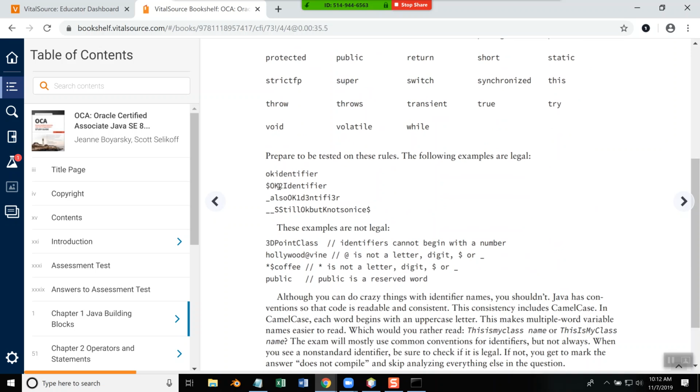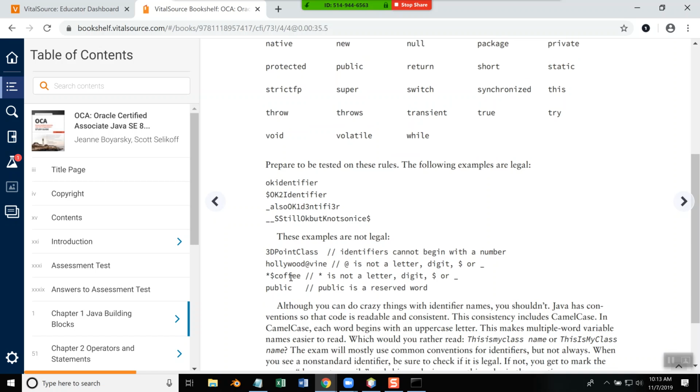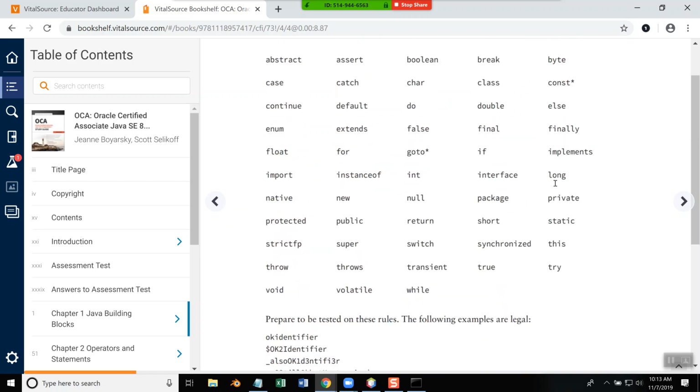Starts with a $ sign. I think that's fine. Underscore should be fine. Two underscores should be fine. All these examples are not legal. What's wrong here? Starts with a number. Has an @ symbol in it. Starts with an asterisk. Reserve word. Public is a reserve word.